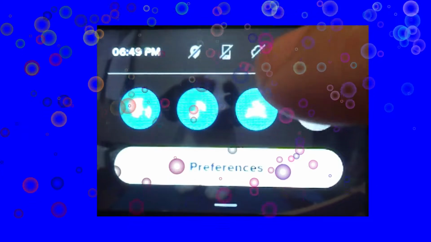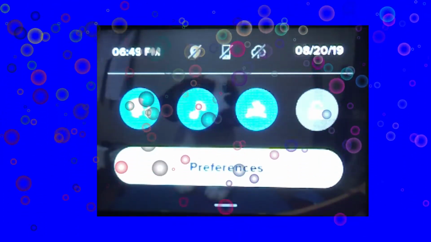Tap the first image. You see those three images in blue color? We need the first image, and it looks like a person's head. Tap on that to turn it on and off. There's a screen message if the voice command is on or off, but we need to leave it on.